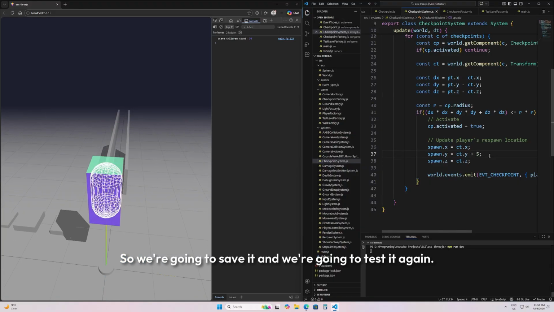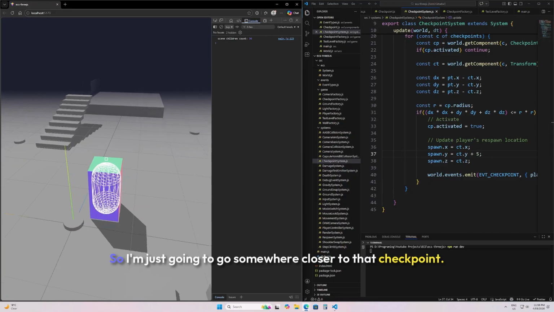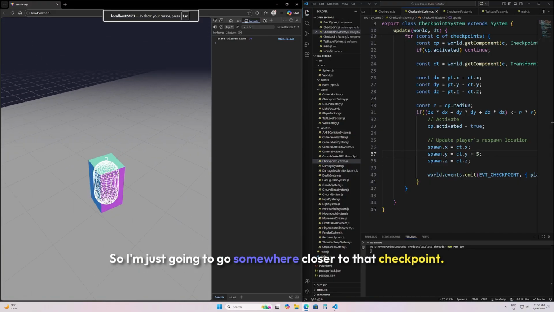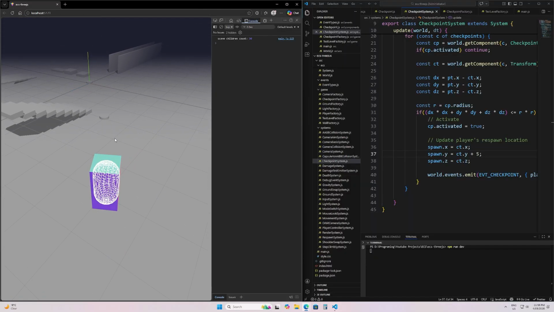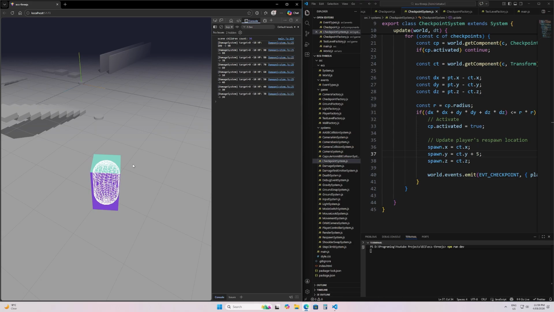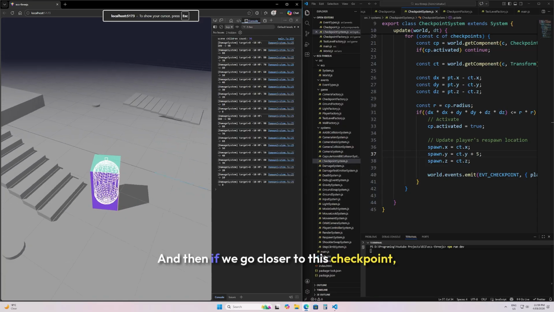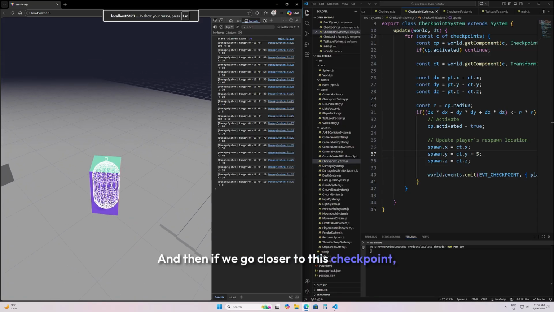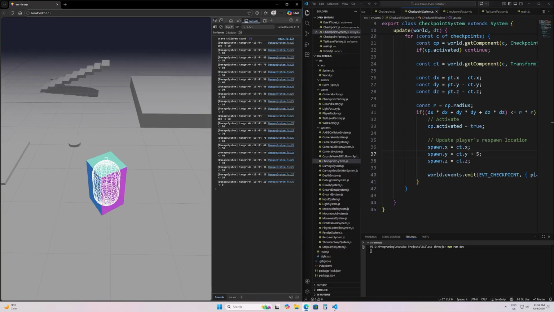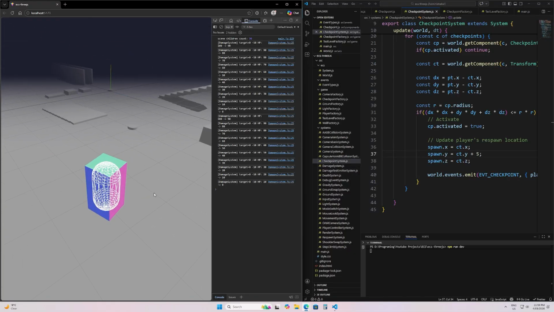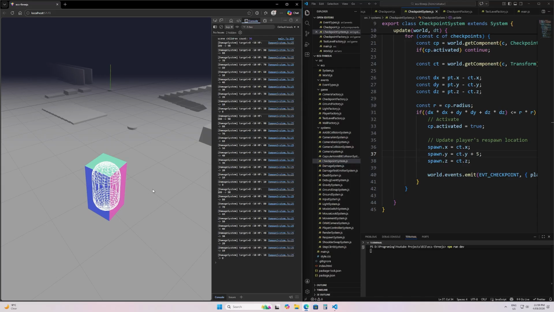So for now, just doing something like that is fine. So we're going to save it, and we're going to test it again. So I'm just going to go somewhere closer to that checkpoint, and then I'll reduce the health, and it should start from there. And then if we go closer to this checkpoint, I'll reduce the health again. And it will spawn there.